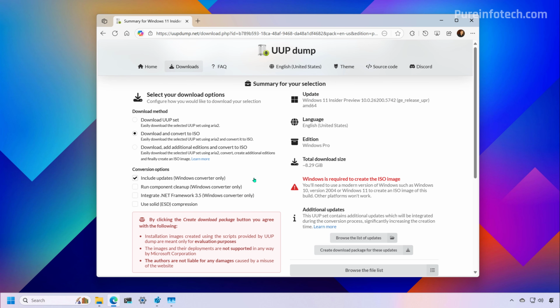Now, in here, you're going to use the default settings, which is to download and convert to ISO, and the option to include updates. You need this option because when you are downloading, the script has to apply the updates to bring that base ISO to version 25H2 using the latest files for that particular build that you're downloading at that time. And this is the option that makes this process take a little longer, actually a few hours.